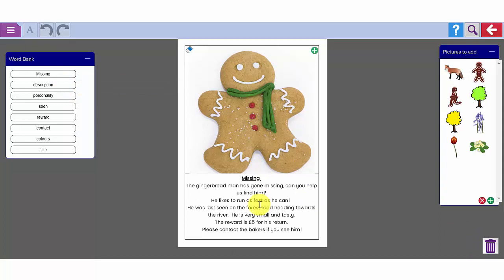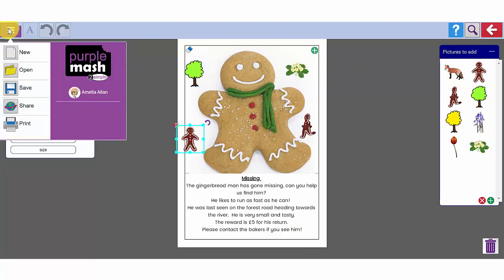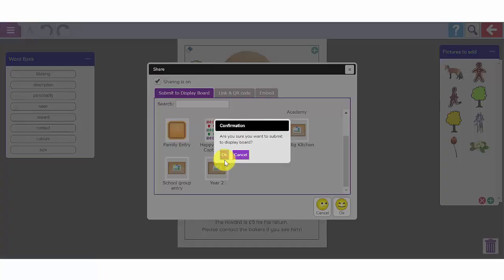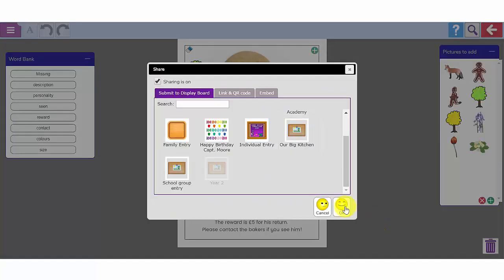So there we have my missing poster, including all the information and his reward for his return. If I want to use my clip art on the right hand side, I can add that in as well to my story. Perfect. Let's save that and share that to the display board. I'm sharing it to that same Year 2 display board so my classmates can see that.